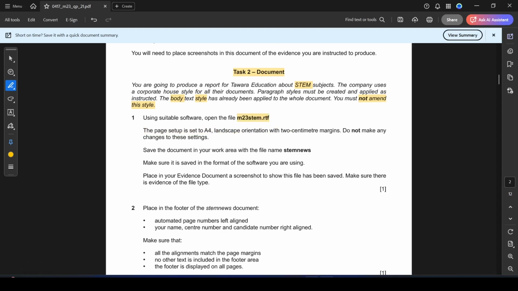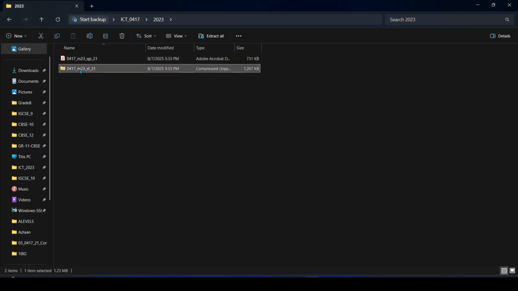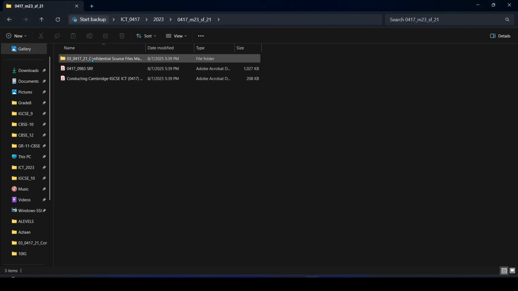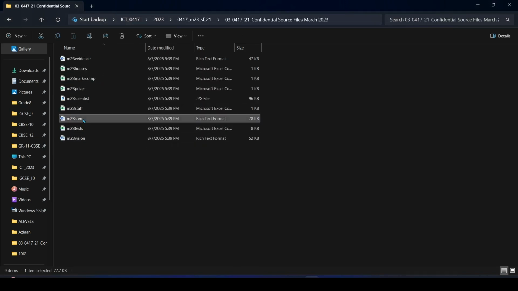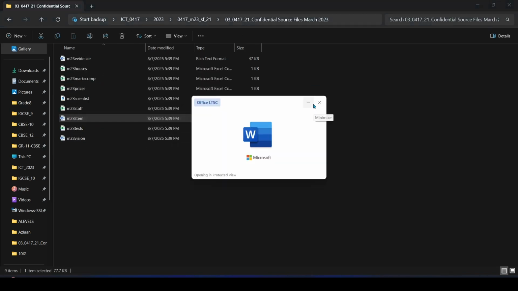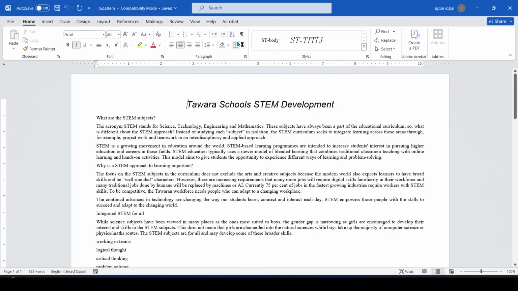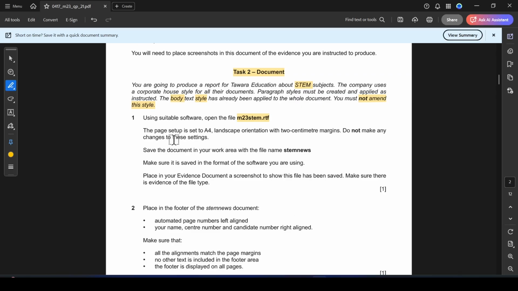M23 STEM. Now we will go to our support file folder and extract the files. As I told you, first you need to enable the setting. Now the page setup is set to A4 landscape orientation and 2 centimeter margins. Do not make any changes to this setting.